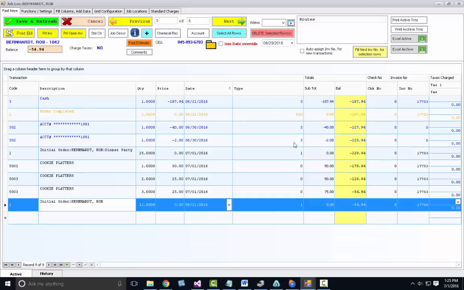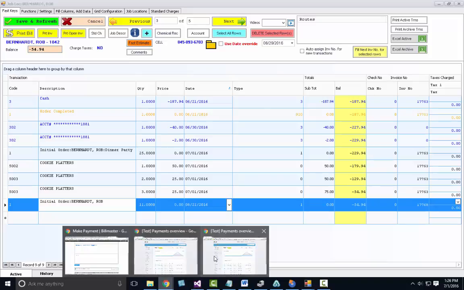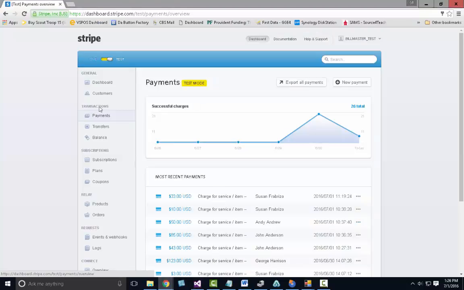Now, if you switch back to your Stripe account that's online, you'll be able to see the values for what we just entered. If I go to Payments, you can see that these are the payments that we just entered.